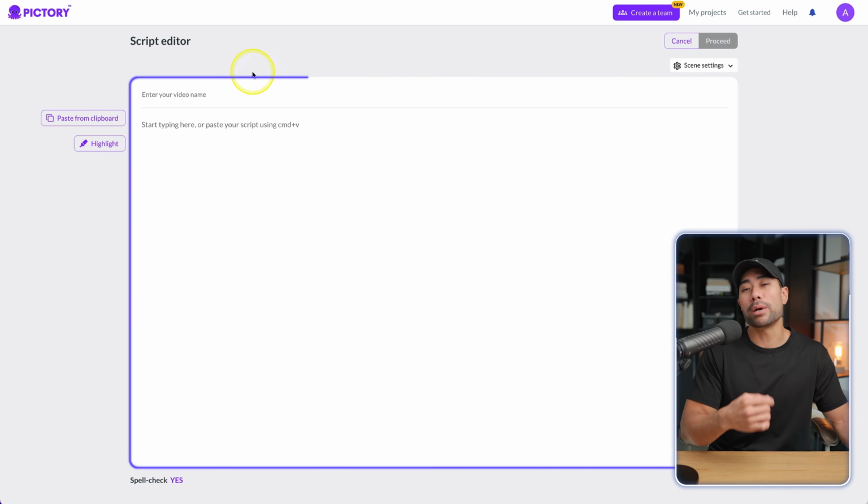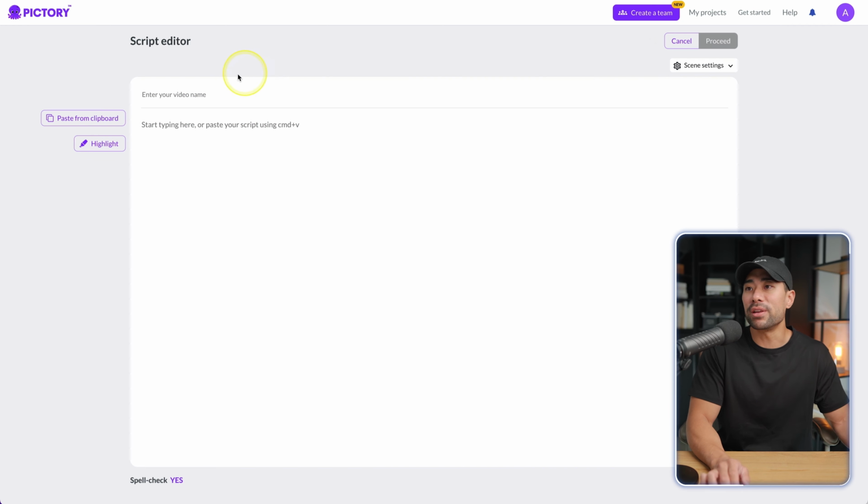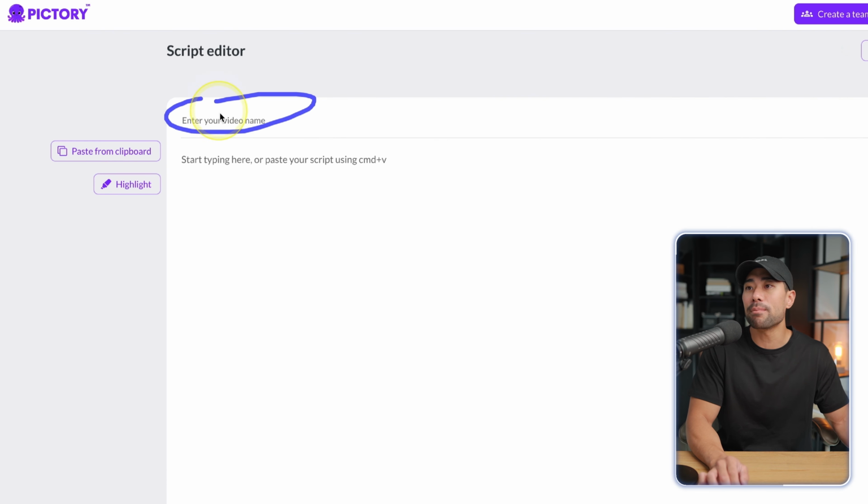And this right here is where you start adding your video script. So enter your video name as well as your main body of the video. In terms of your video script, you can start writing it and typing it from scratch, or you could very well use ChatGPT to assist you and guide you to write your script.